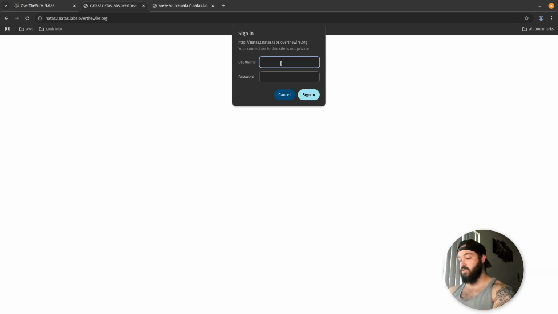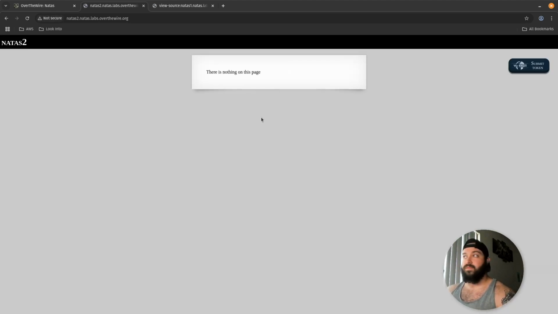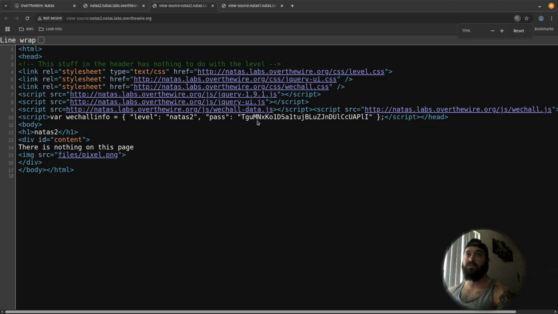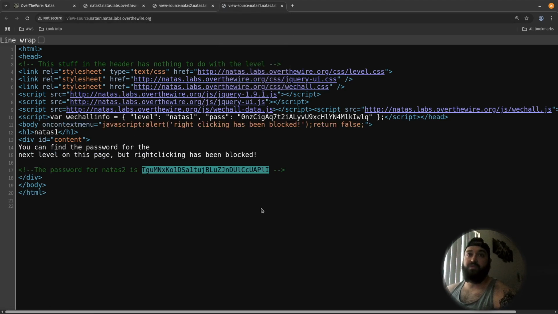Let's go to Natas 2. All right, so as you see there, there's nothing on this page. Let's Control U. So here, we see that there's no password here anymore. They're not just giving it to us. But we see this image source, files pixels.png. So we know that there is a files in this server. Over here, we see that it does not have this here.